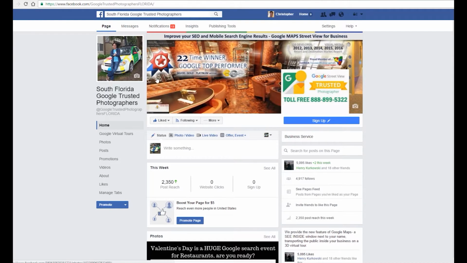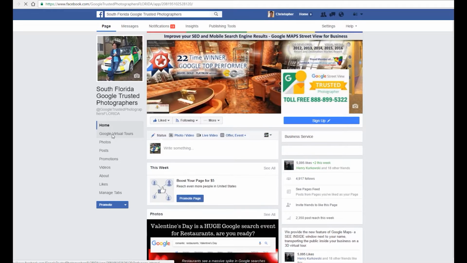But most important is on the left-hand side of my Facebook page, you'll see that I have different tabs, so you can look at photos and posts and whatnot. But the most important one that we're talking about today is the top one. It says Google Virtual Tour. So go ahead and click that.